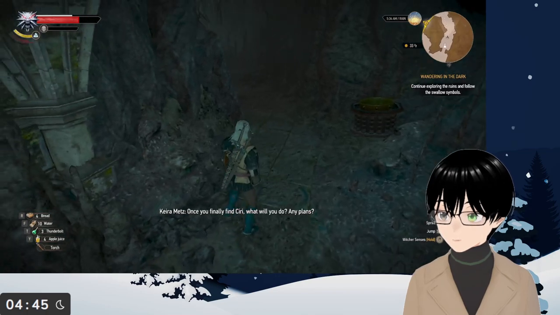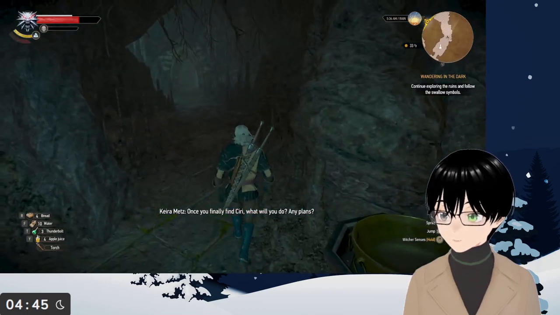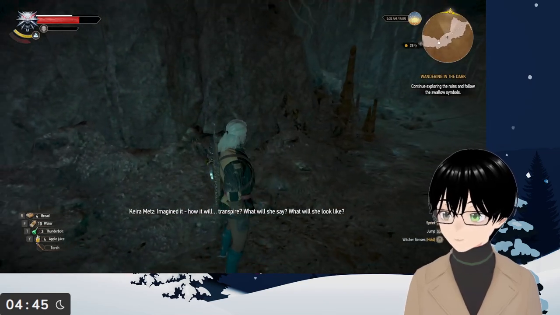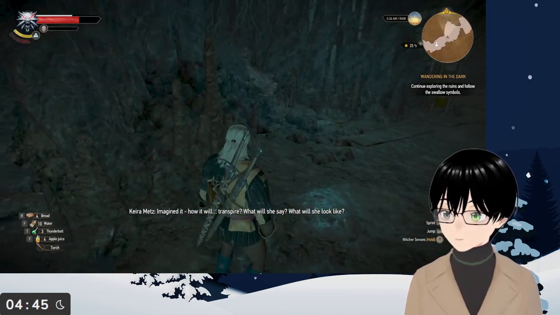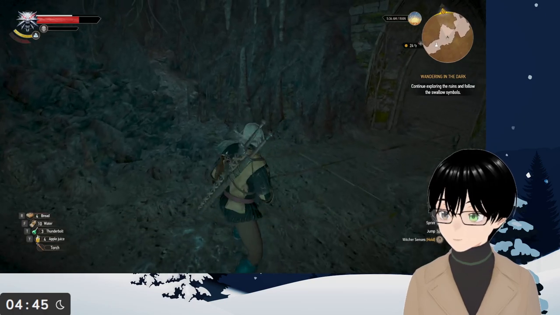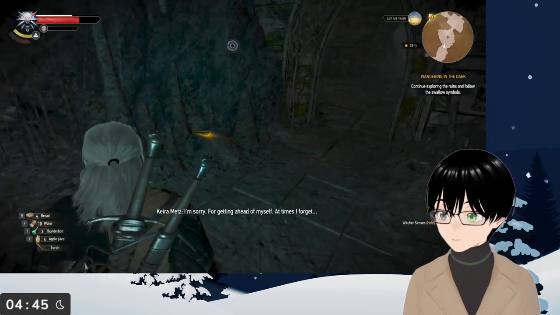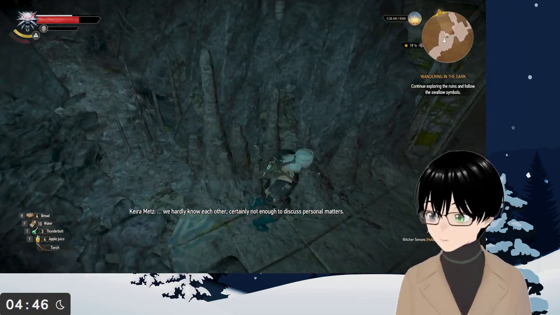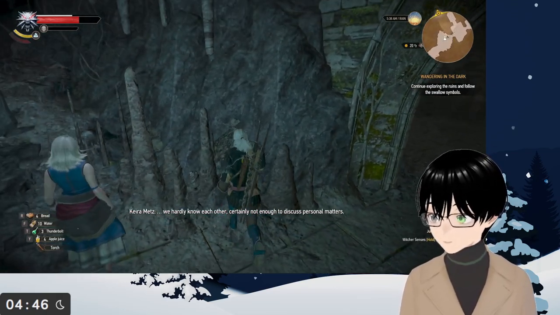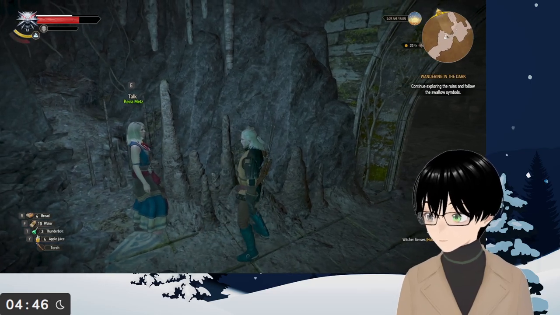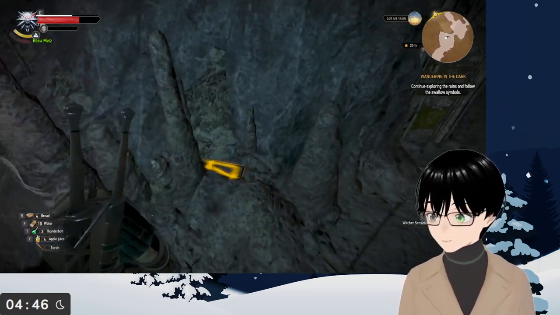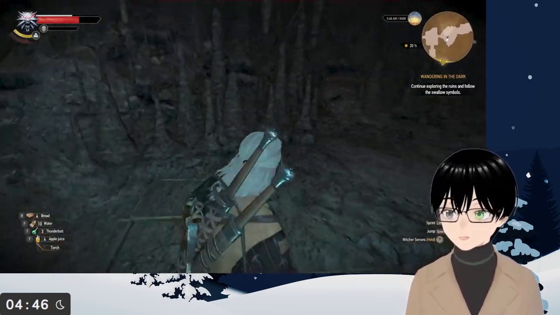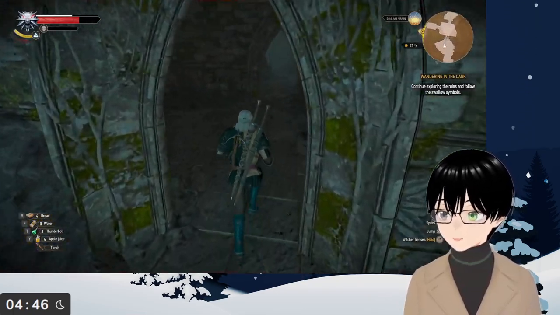Once you finally find Ciri, what will you do? Any plans? Depends what she wants. Imagined it. How it will transpire. What will she say? What will she look like? No. I'm sorry for getting ahead of myself. At times I forget. We hardly know each other. Certainly what's not that? Enough to discuss personal... What's that? I wanna pick it up. I guess I can't pick it up. Okay, that's fine.